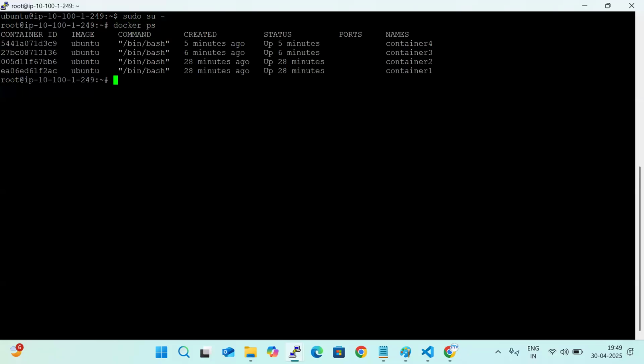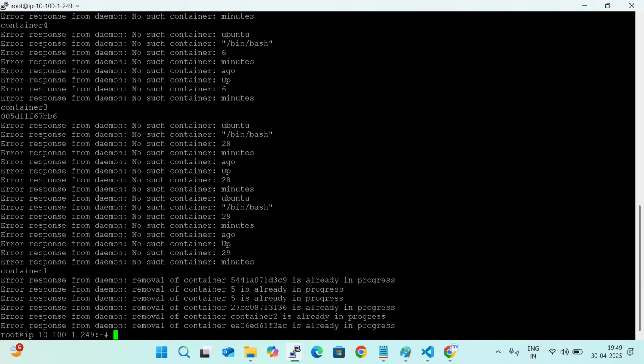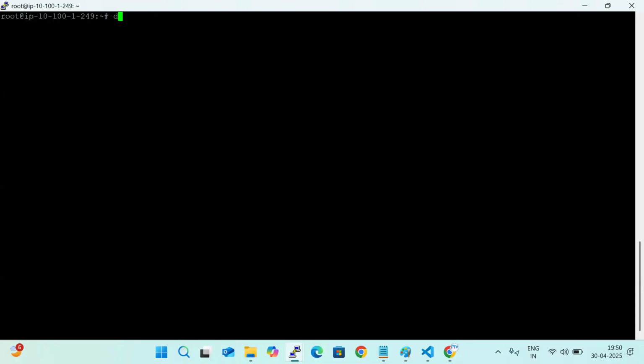Docker ps. Right now we have 4 containers. docker rm -f $(docker ps -a -q), which means that I am going to remove all the containers with the help of this command. Okay. Now, docker ps -a. Right now, do we have any containers running?